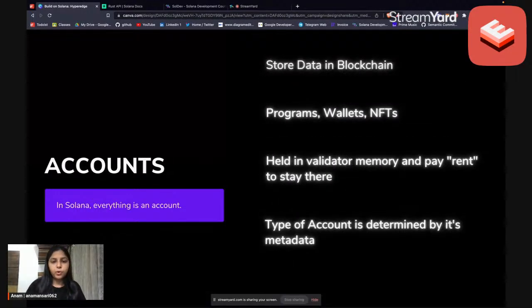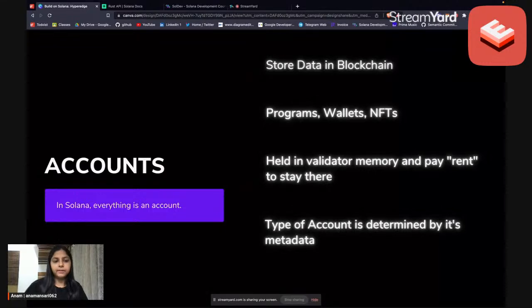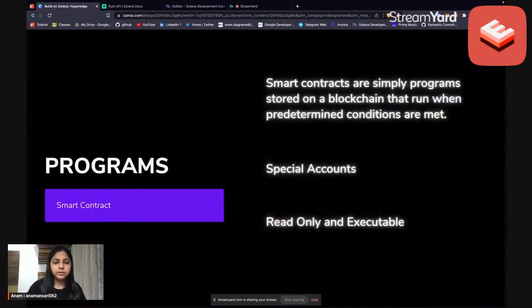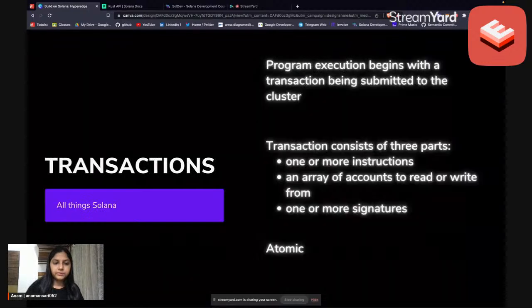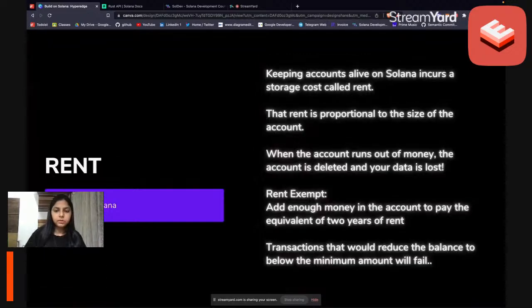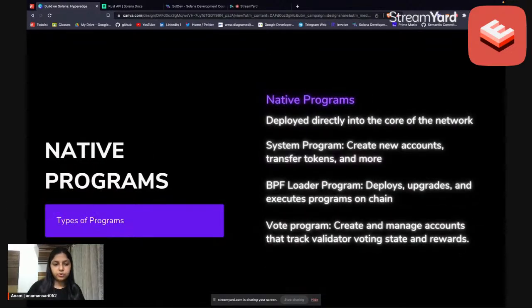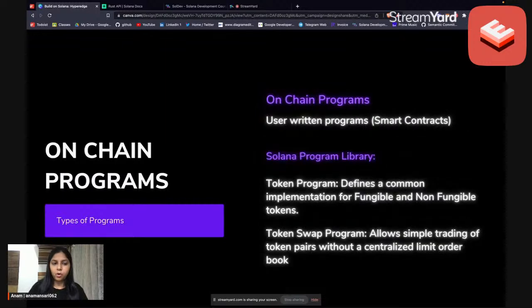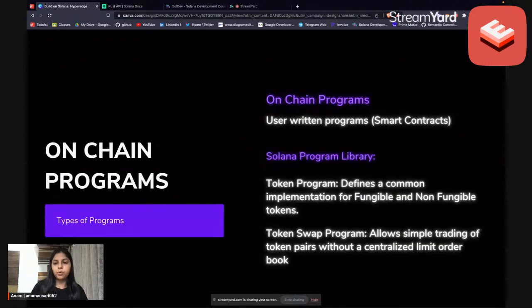The concepts involved in Solana are different. As I said, everything in Solana is an account, and smart contracts here are special accounts, which are also called programs. Then we have transactions that we send to the cluster, and instructions are the smallest execution logic. Then there are two types of programs: native programs and on-chain programs. On-chain programs are what we write.